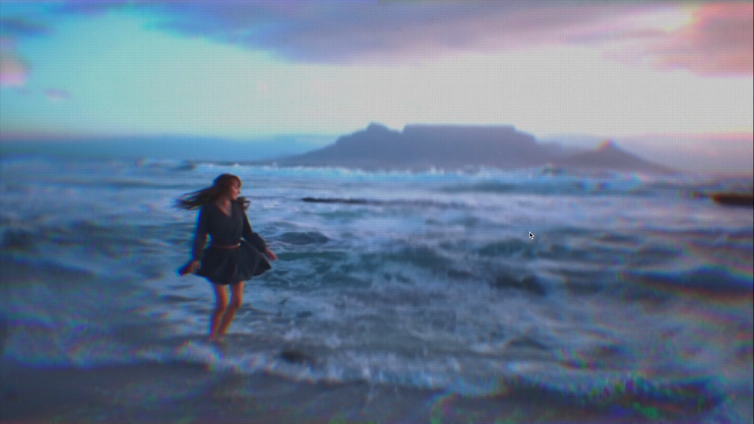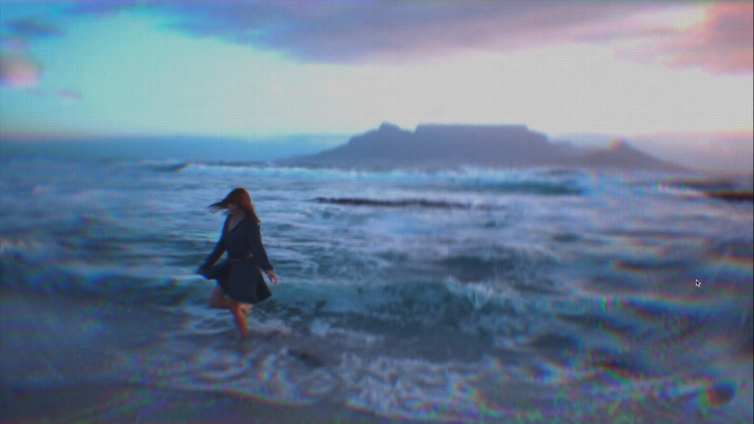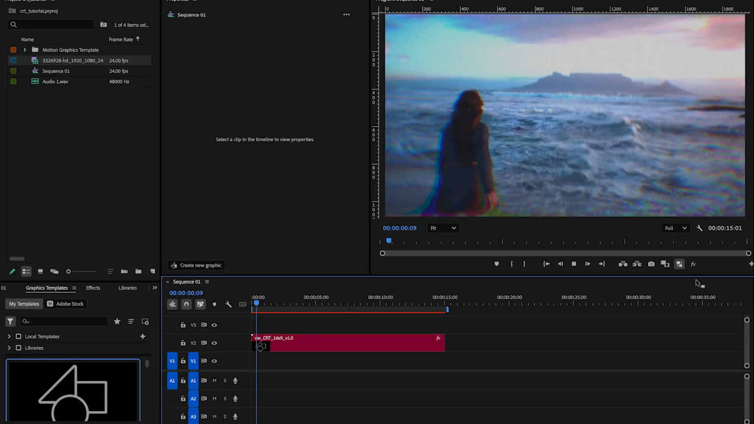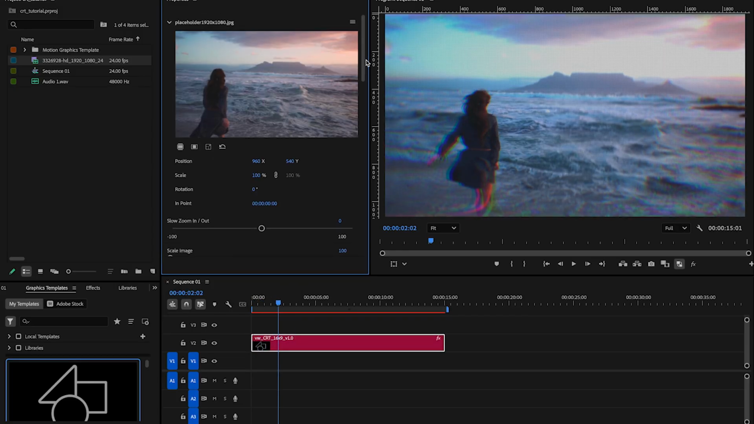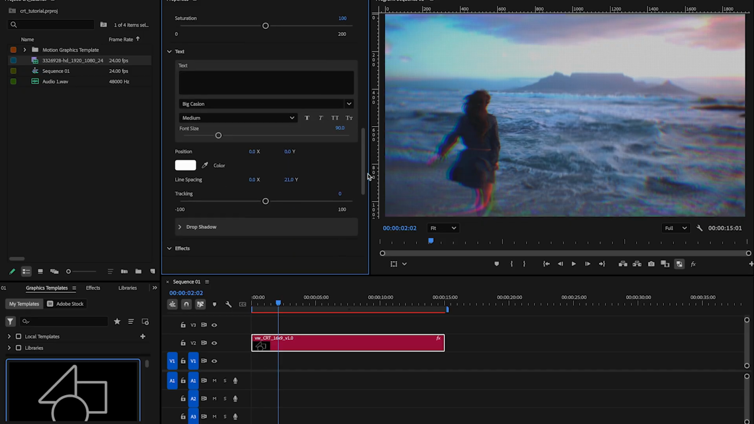Here's a quick walkthrough of a brand new MOGRT I made. It is a CRT monitor pixelation style effect. Like all my other MOGRTs, it's super easy to use. Drag and drop, minimal clicks, no keyframing whatsoever. Everything is controlled as much as possible with simple sliders.